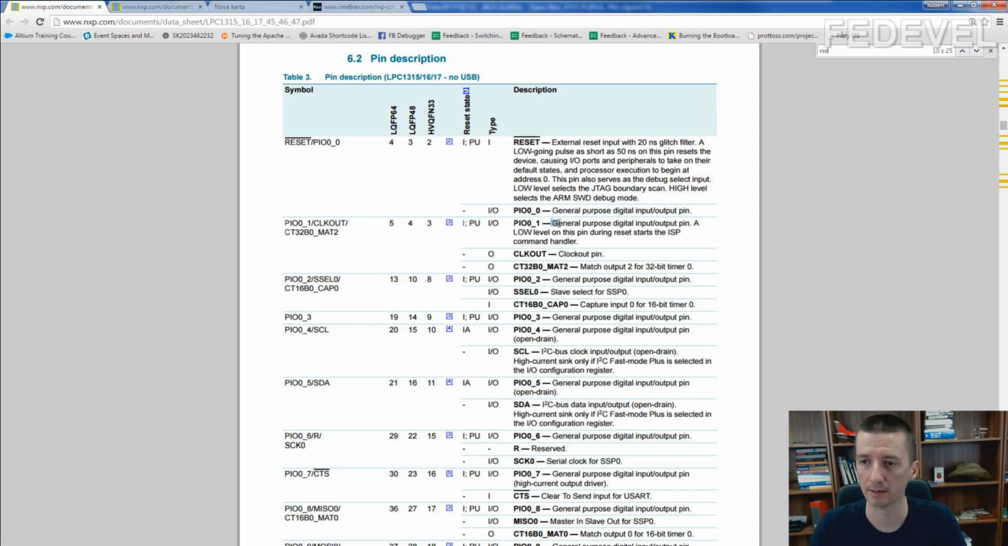And this is very important. In general purpose digital input output pin, a low level on this pin during reset starts the ISP command handler. We will be using ISP to update firmware inside the microcontroller. So we have to be able to set low level on this pin. Let's go back to our schematic.